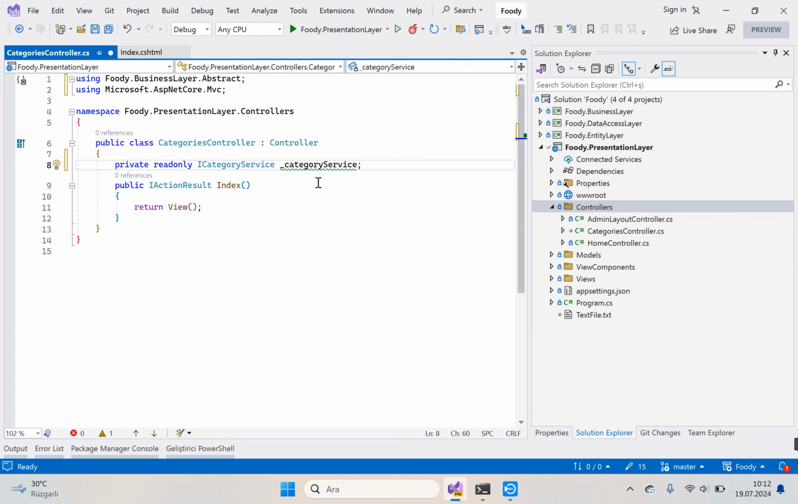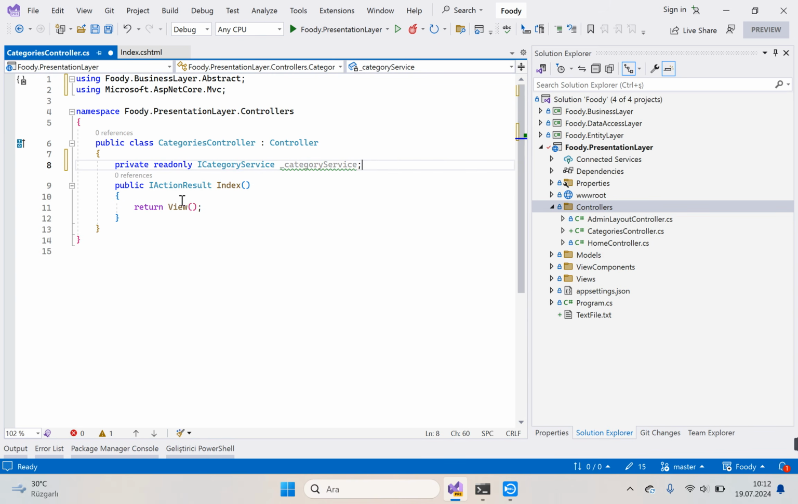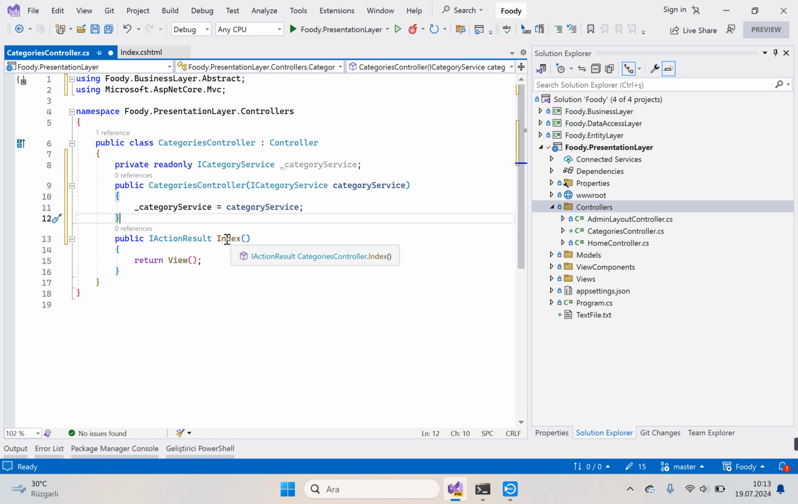Okay, we need a constructor method. Now apply a constructor method to this. Control dot, generate constructor. Okay, our constructor method is ready. Change the name of our method named Index. Let its name be CategoryList. You can use an async method. I will explain in the next lessons what async methods are.